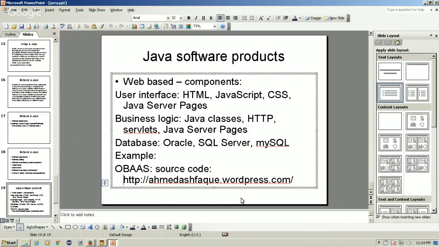when you want to work as a software engineer or on any software projects, you need to know some things about how software products are built using Java.